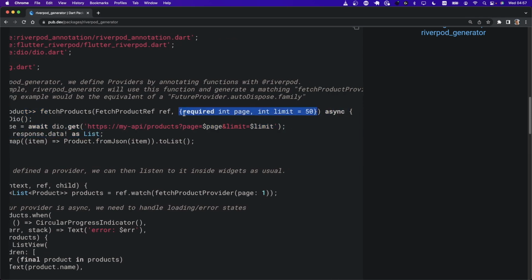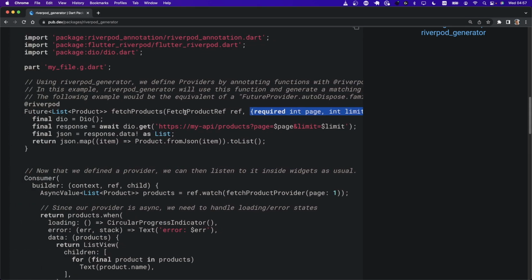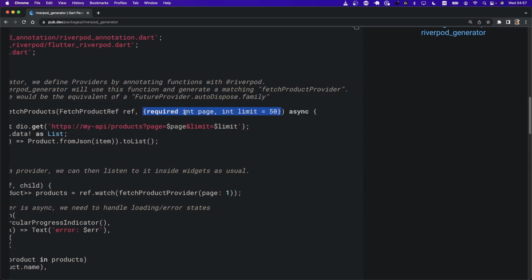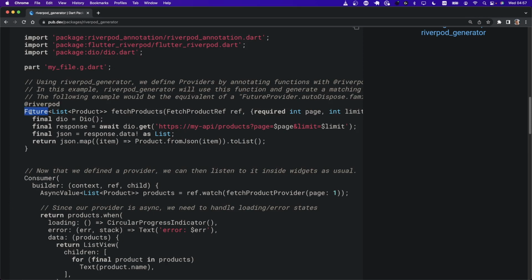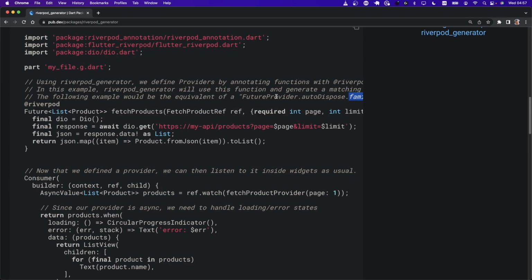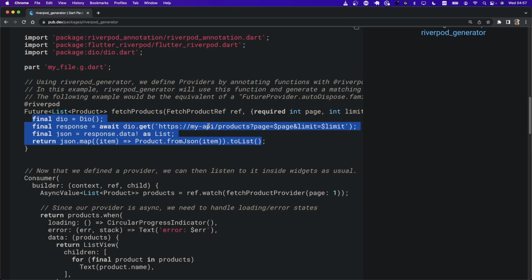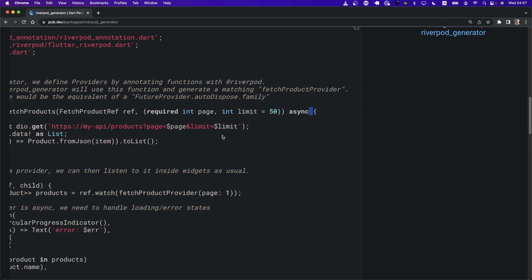So you don't have to specify family anymore. As soon as you have some required parameters to your function, this immediately becomes a family provider. As you can see in here, it becomes a future provider simply because it's returning a future. It will become auto dispose, and it will also immediately become a family provider. And then inside this function, you can just do your work as you do with any other async function or any other function that returns a future, which is marked as async.